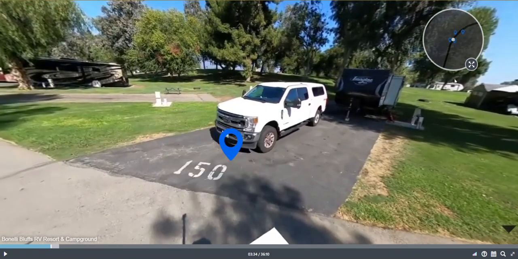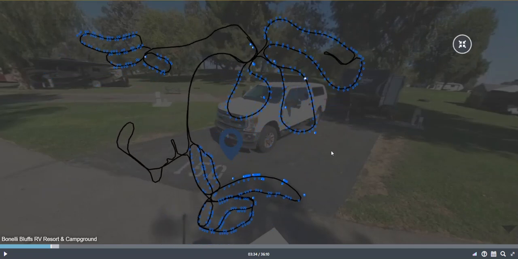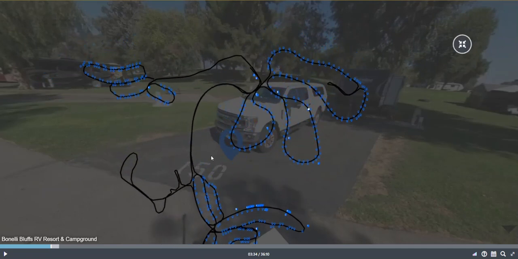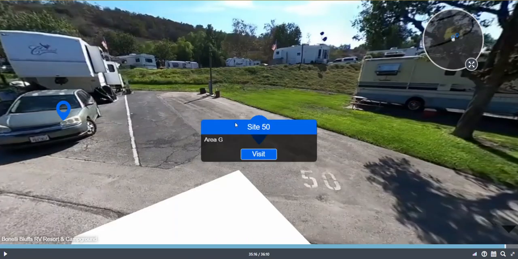The second way to jump to sites is to use the overhead map. The overhead map will give you a layout, so if you knew exactly where your site was, you could obviously click on it and jump to it through here. But if you knew it's over in this area, you would simply click one of the icons and you'll jump to that area within the virtual tour and you'll be looking at one of those sites.